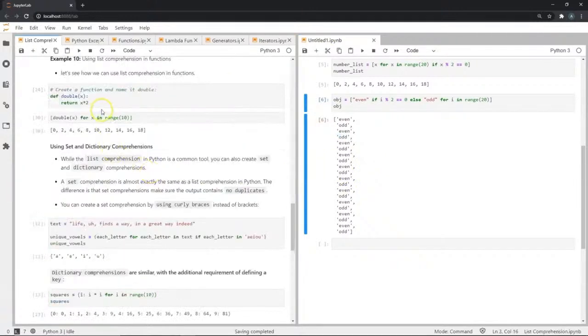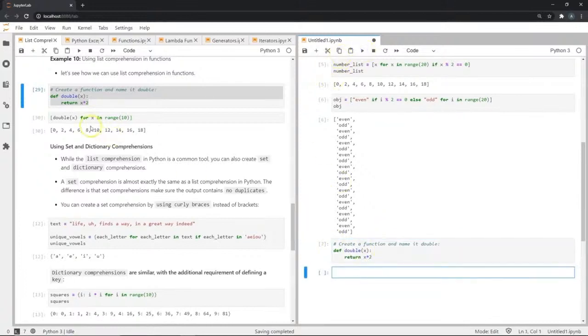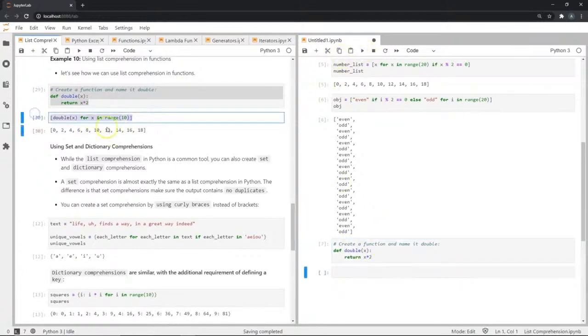So another neat thing that we can do with list comprehensions is that we can use it along with functions. So let's look at this function. In this example, we have a function called double x, where we define this double function to take an argument x, and what we return is the square of the argument. So let's use this in our list comprehension.